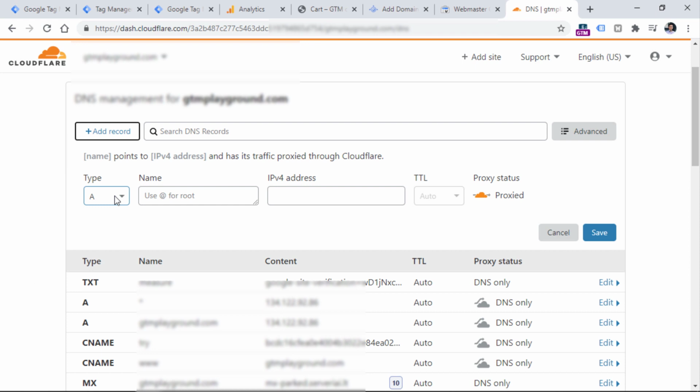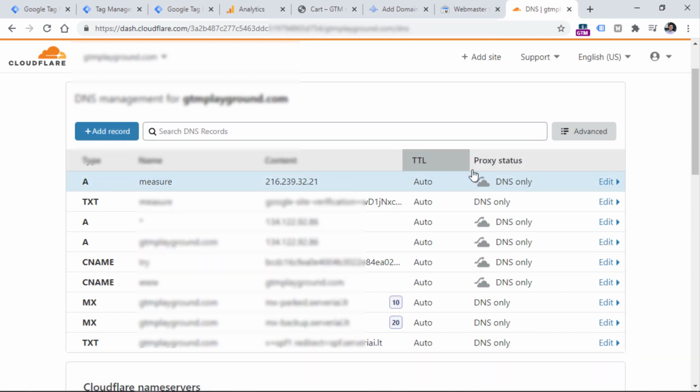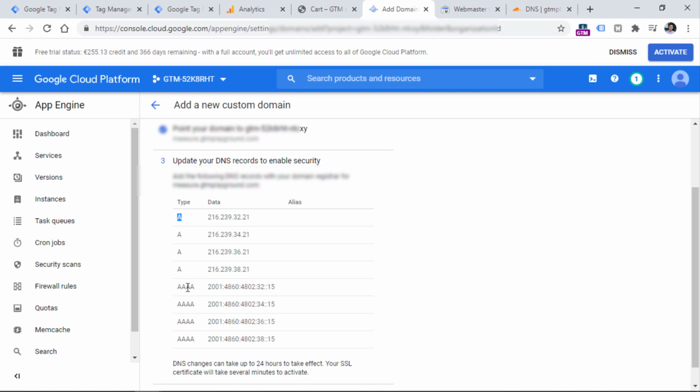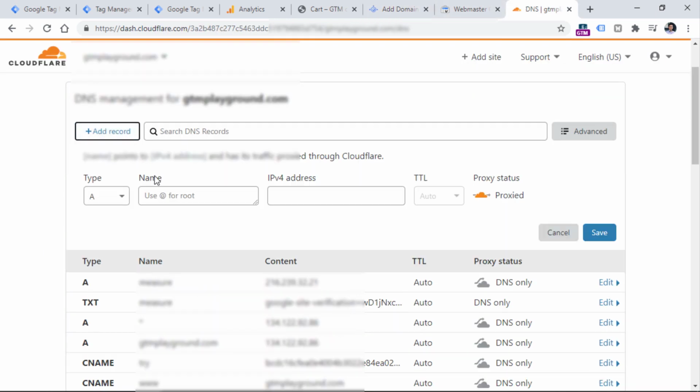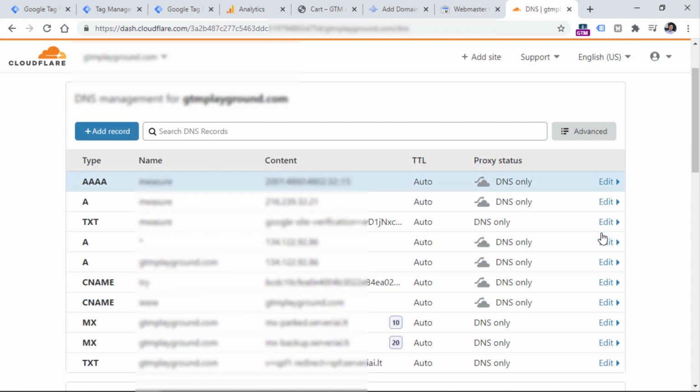Type A, then the name of my subdomain, and then the value like this. Then I disable proxy status. Save. So this means that I have chosen only DNS configuration as an option, and I'm not using the Cloudflare proxy in this case. And let's do the same thing with this record as well. Choose AAAA, paste the value, and then this one also, disable Cloudflare's proxy.